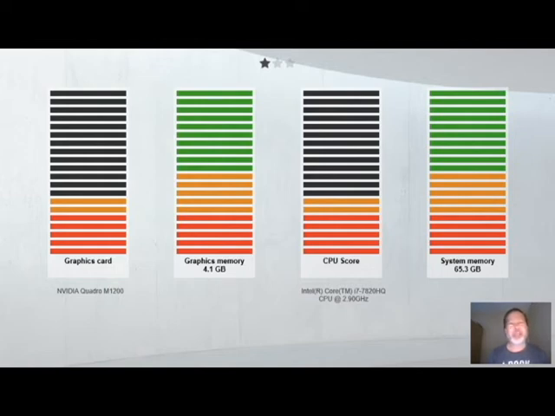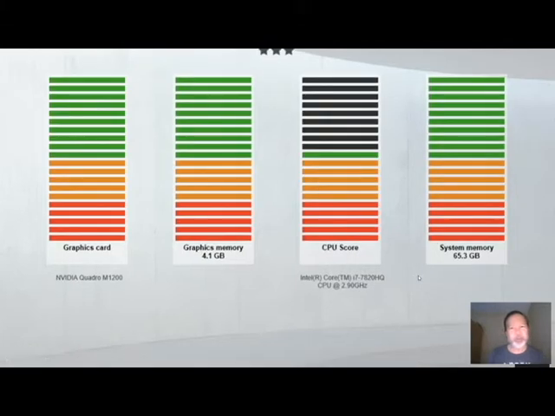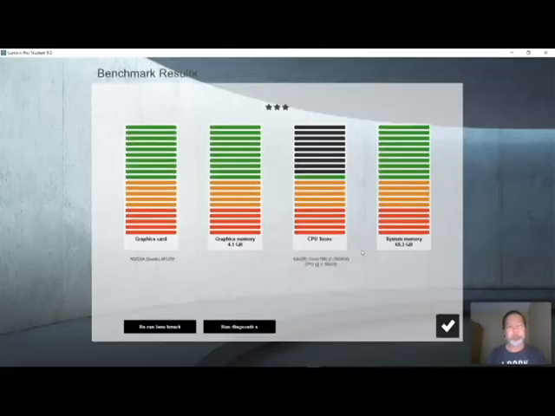I was initially running Lumion at this benchmark speed for my graphics card, graphics memory, CPU score, and system memory. So I did a little research and was able to bump it up to this benchmark data. So what did I do? I'm running two Lumion systems, one Lumion 8 and a Lumion 10. So let's look at those.